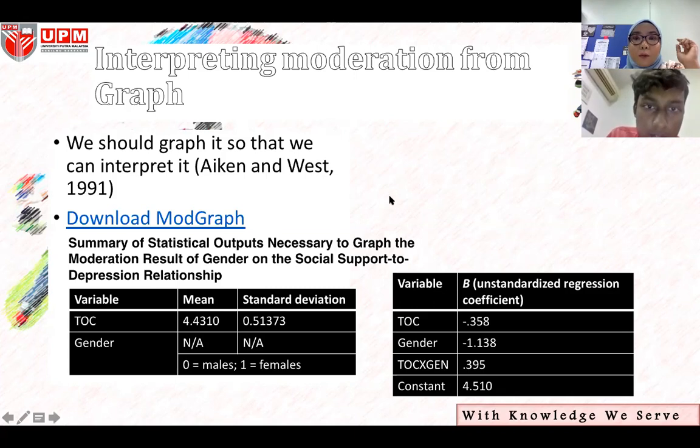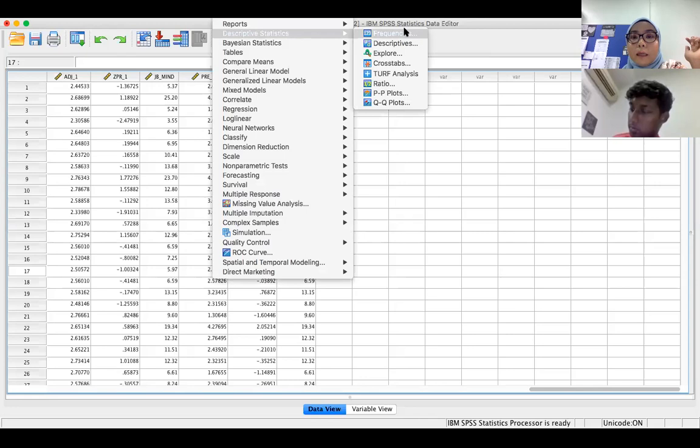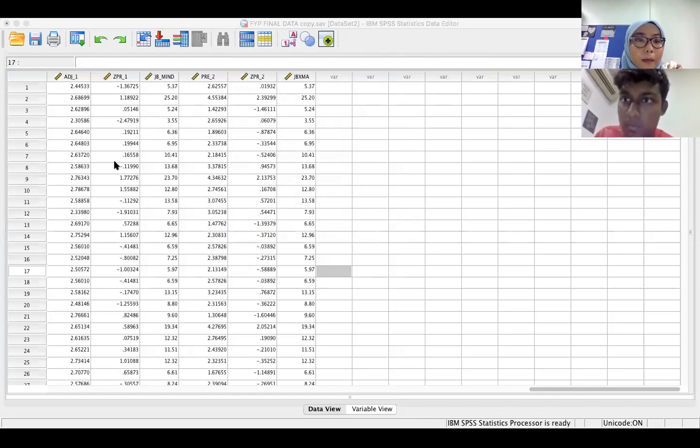I'm sure you're still confused. Let me share the file with you again. So how to get the mean: the other day we ran frequencies. We got this output. This is your three variables, right? Job stress mean. Can you see? So we get the mean here. We only want the mean, just leave it like that.